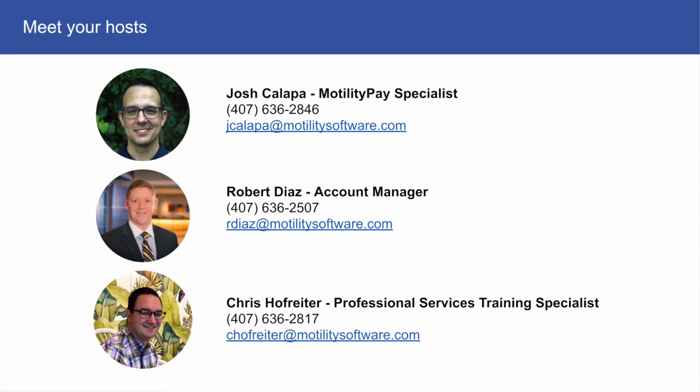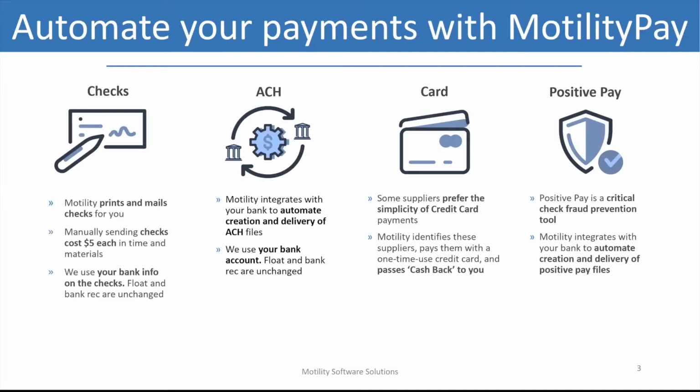Now, one thing I do want to point out before we begin today is that MotilityPay is a no-fee service that is available to anybody that is currently an Infinity subscriber. So you will never pay anything to utilize MotilityPay. Now, what is MotilityPay? It is an automated bill pay solution that is fully integrated into the accounting module. So there's a good chance you've already seen the button there. It probably just hasn't been enabled for you.